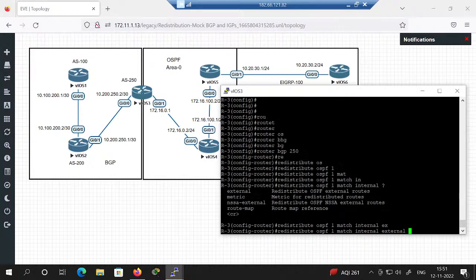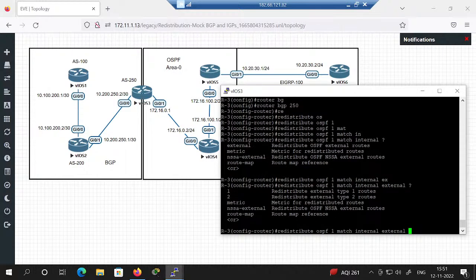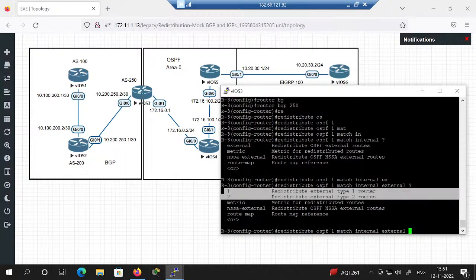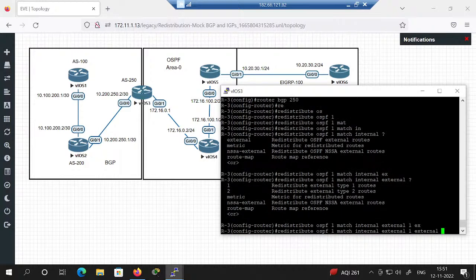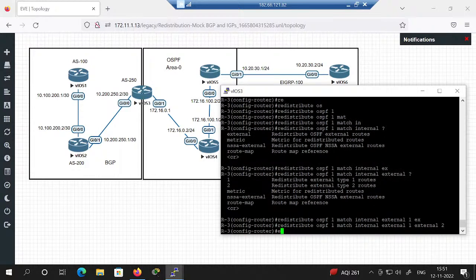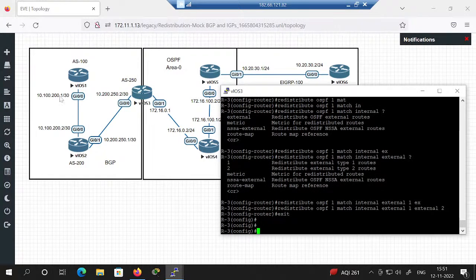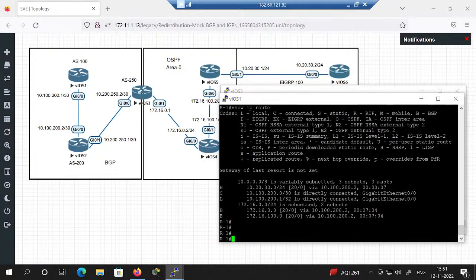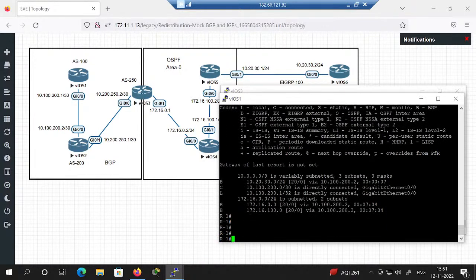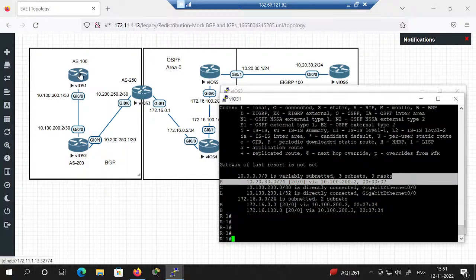So we'll write external, and if you put a question mark here, it says there are two types of routes in OSPF, type 1 and type 2, which I discussed verbally. So let's say I want external type 1 and external type 2 routes also. Once this is rectified, simply exit, and now if you verify the routing table of VIOS 1, you will see that here we are getting the route of EIGRP after rectifying the type 2 route of OSPF into this VIOS 3. So now if you try to ping from VIOS 6 to VIOS 1, the communication will be there.